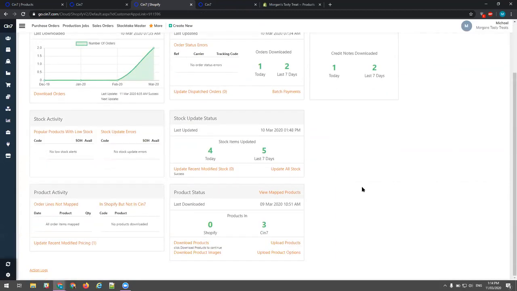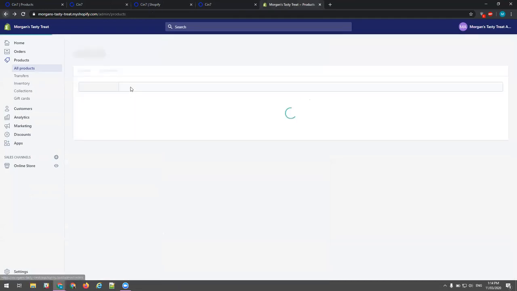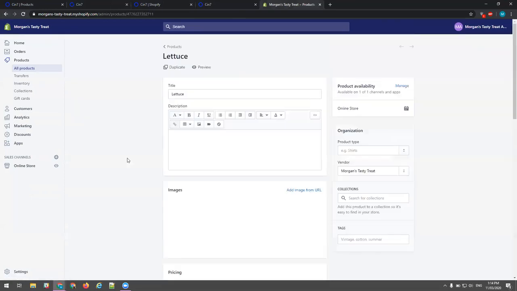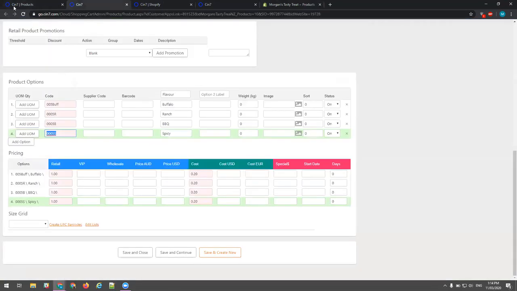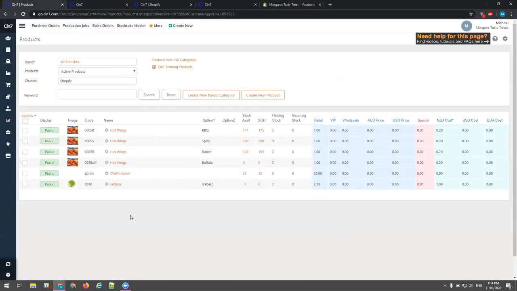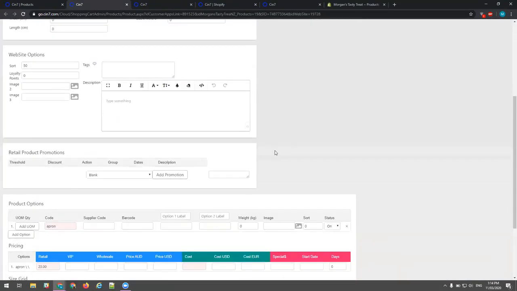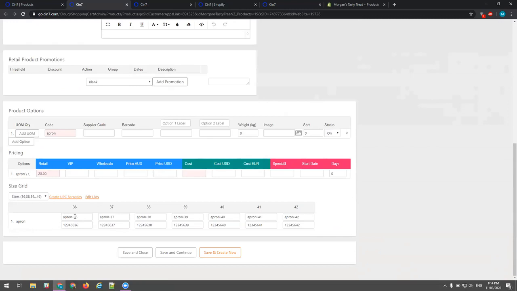So next would be the upload products. So in this case, on Shopify, I have chocolate cake, hot wings, and lettuce. But on Cin7, I also have chef's apron, which I want to link with Shopify, but it's currently not there. This is also a size product, so I can have one of these as an example, where I have my size grid, and each size has its own unique code.